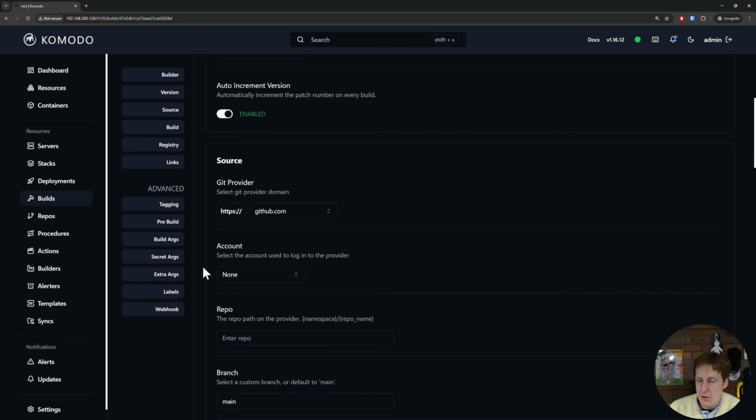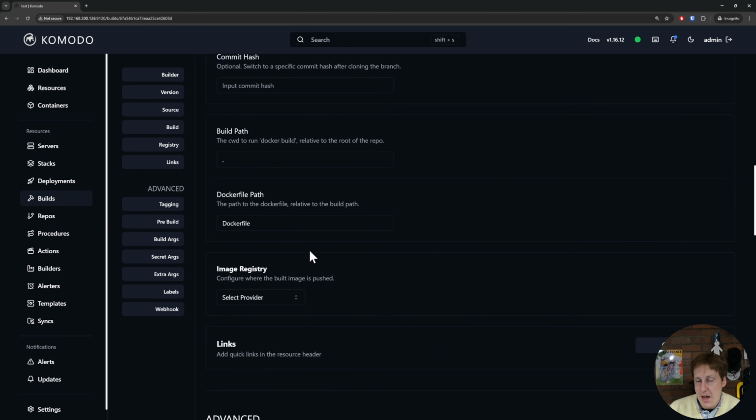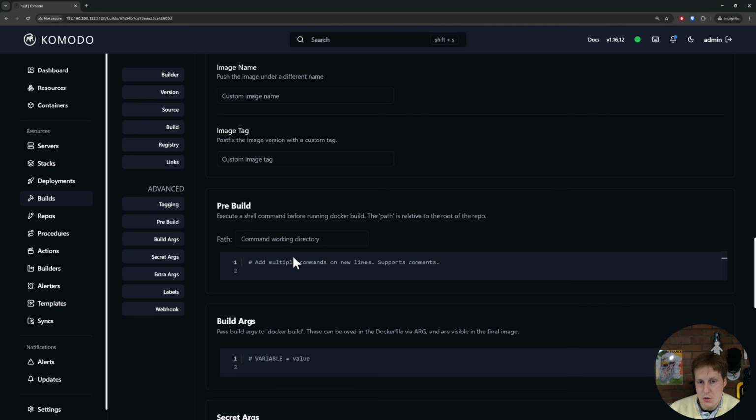So for example, you would tie this into something like a repo. Doesn't have to be GitHub. I believe you can choose your own, so a custom one, for example. So it could be something like Gitea, which we've looked at before. Type in the repo name, the branch, etc., path to the Dockerfile, and then hopefully, along with all of the other advanced options, you should be able to pull down and build that image.